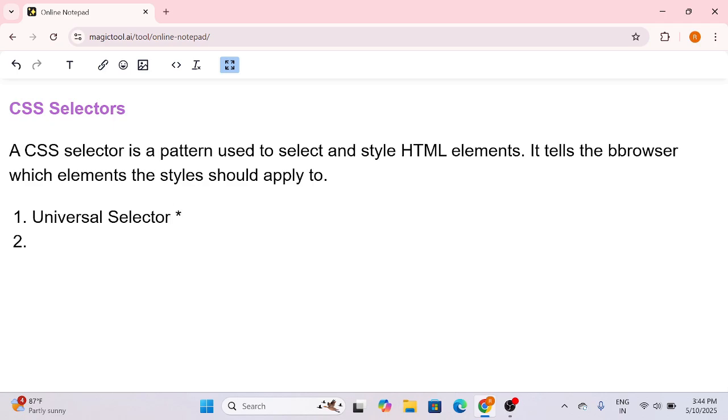Star. Next is the type selector. The type selector selects all elements of a given type tag, for example the p tag. And then next is the class selector.